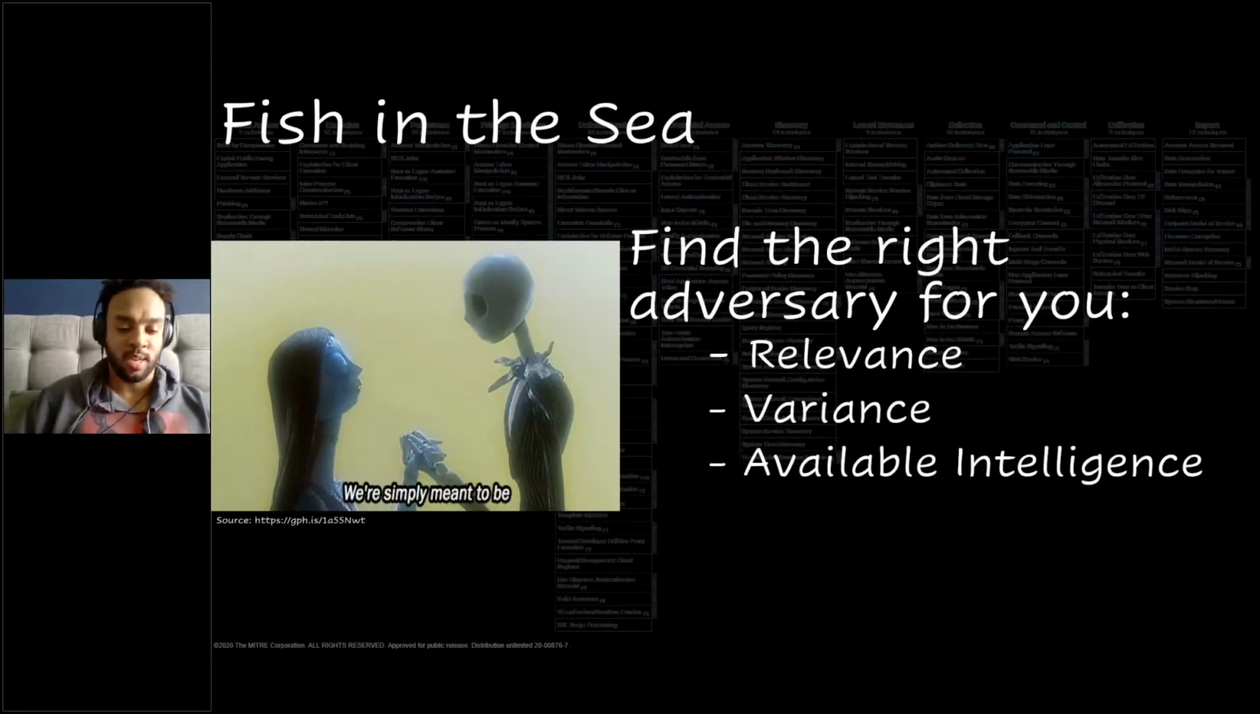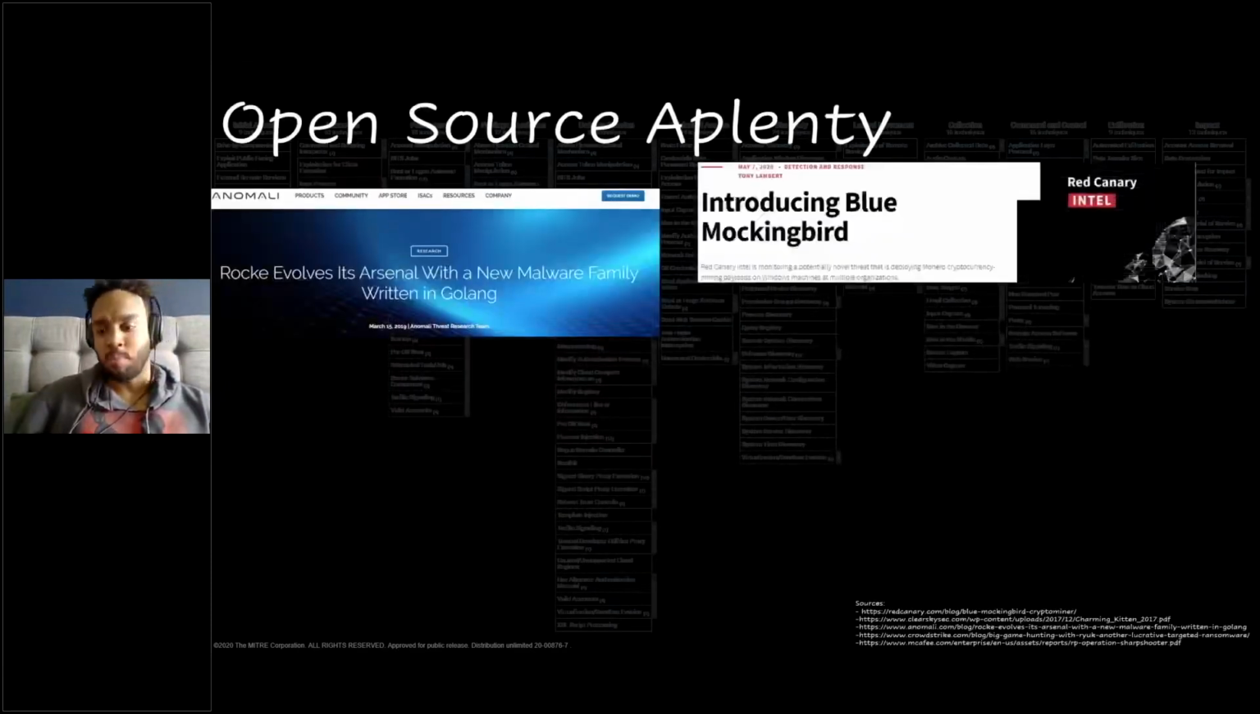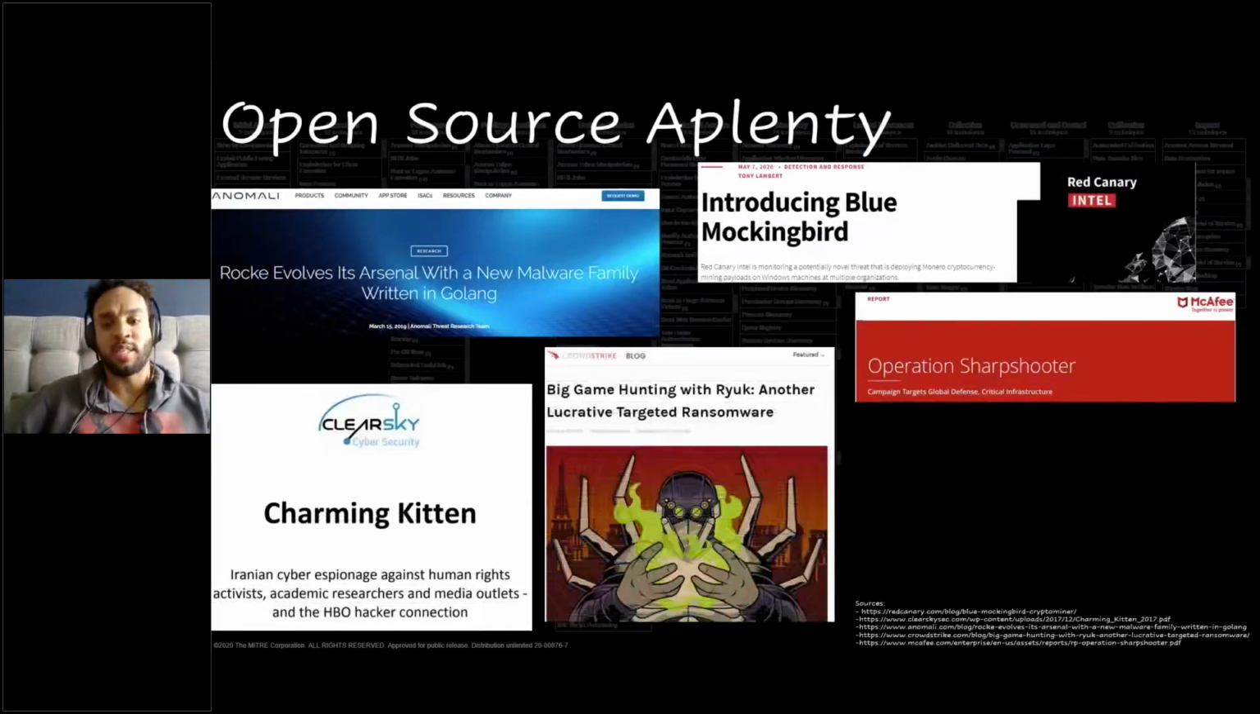And it's actually a really good segue to my second point, getting into the research aspect. You have to really know where and how to harvest intelligence. Like I said, there's so much open source intelligence out there. This is just a quick sample of what's gone into our most recent release of ATT&CK. If you pick an adversary group name and Google it, there's probably at least two or three reports on them that are really great and a really good starting point for putting together an emulation plan.